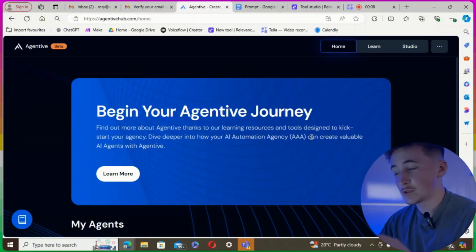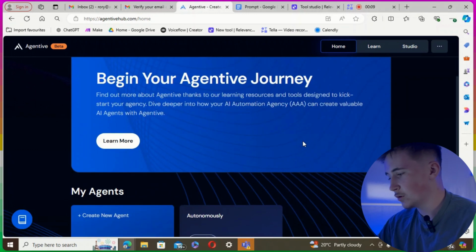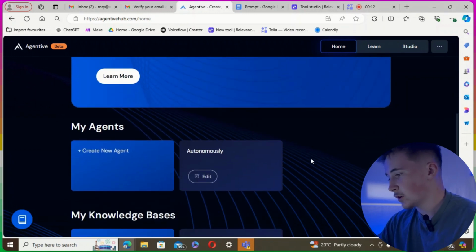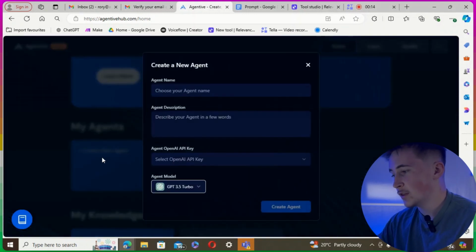So as you can see, I'm starting off in Agentive. This is how it all looks. First of all, I'm going to go to create new agent, and then you can just give it a name, a description. And when you sign up with Agentive, you're going to have to add in your API key.